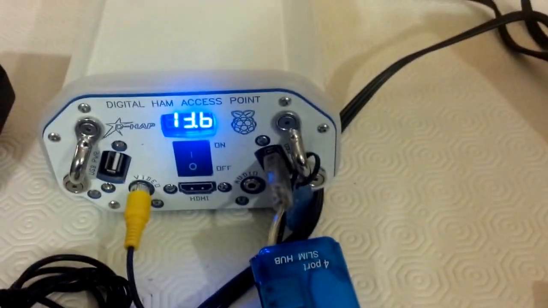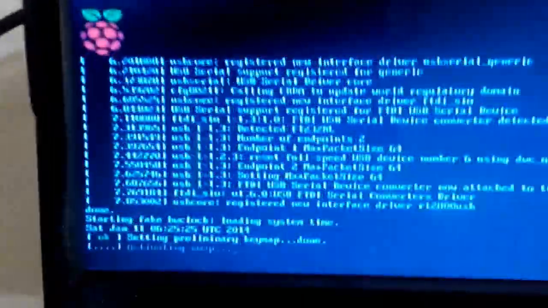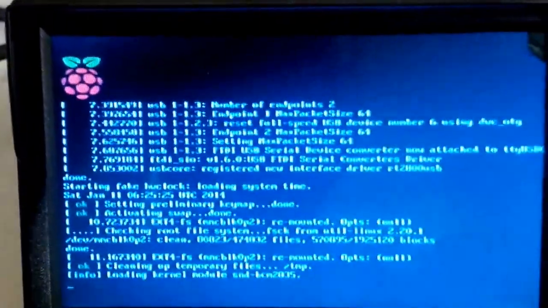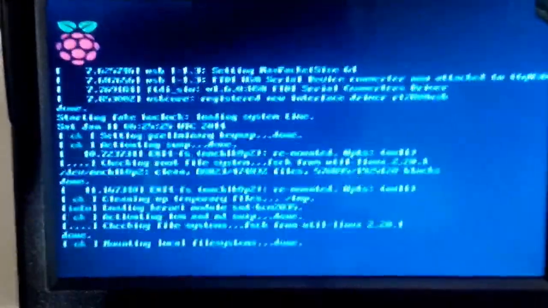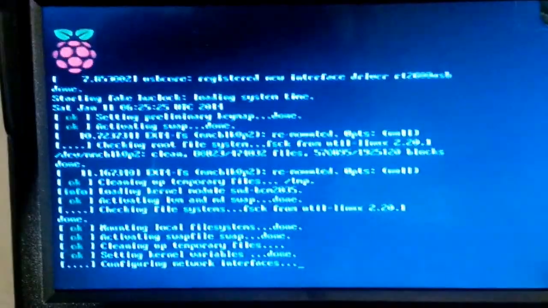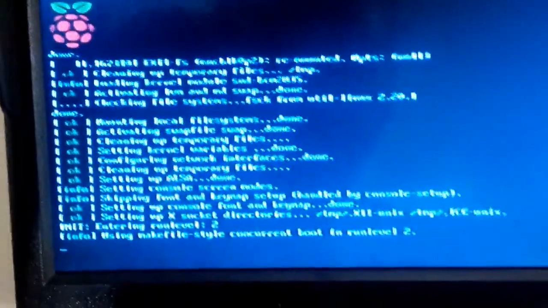Make sure my keyboard is turned on, and we'll turn on the D-HAP and boot things up. As it's booting up, you'll see screens start to flow. Resolution on this particular screen is extremely poor. In fact, I can't read the lines that are scrolling by, but that's not going to be too important because, as you'll see, it'll come up with a nice Windows-like screen. It'll be easy for us to use.